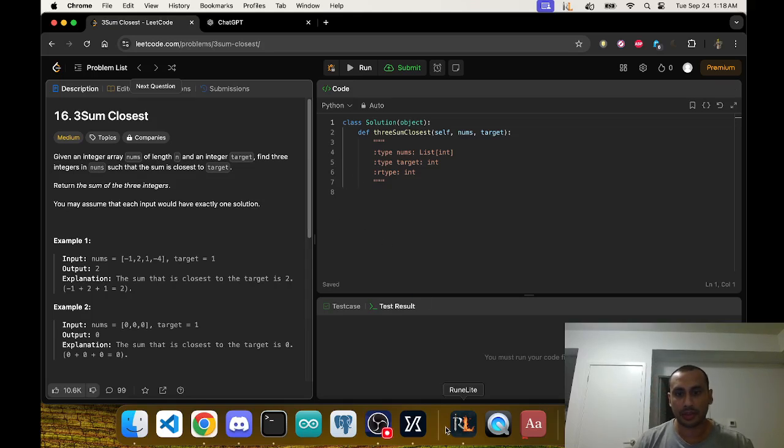Okay, so we just did the question 3 sum. Now it's the next question after that called 3 sum closest. In the previous question, you had to get the 3 numbers that sum up to 0 and all the triplets that add up to 0. In this case now, what I want to do is get the 3 numbers that sum up the closest value to the target.